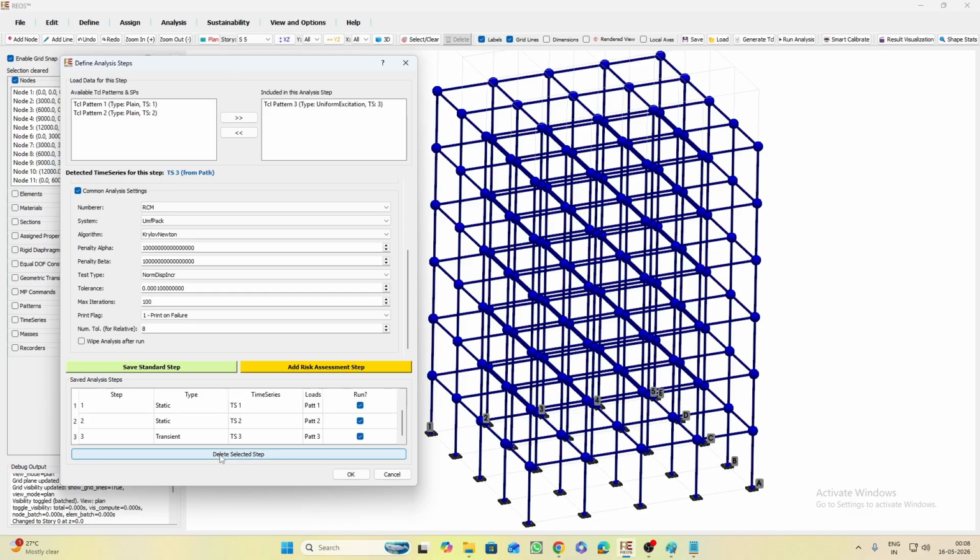Both of these analyses will be preceded by the static gravity analysis. So what you can do is just uncheck whichever you do not want to run. Like in this case, I am unchecking the nonlinear time history analysis and going for the pushover analysis. Once the pushover analysis is completed, we'll come back to this and check this one and uncheck the pushover load case.